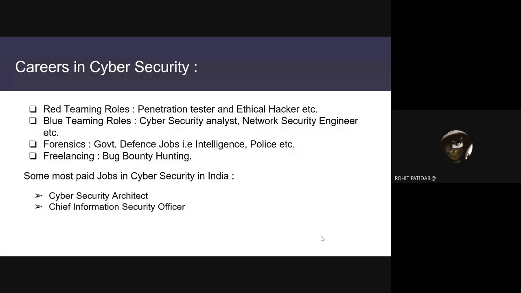And there are some most paid jobs in cybersecurity in India, such as cybersecurity architect and chief information security officer. We can also call it CISO. For this job, you can get paid more than 2 lakhs per month, or around 25 lakhs per year. So these are the top most paid jobs in the cybersecurity field. That's what I was trying to show you.